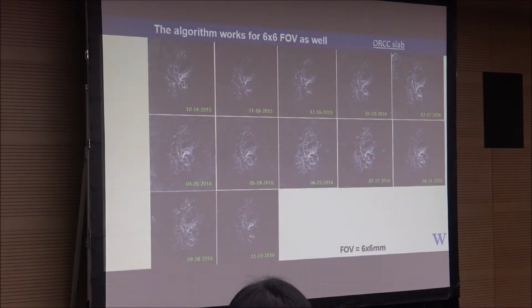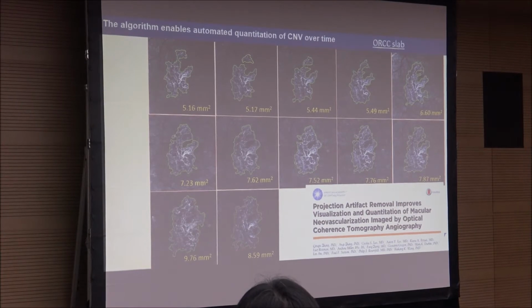So this algorithm also works for 6x6 scans. This is the same patient, we use the 6x6 scans, and the projection artifacts are removed in this case. As you can see, the lesion is quite clearly visualized. And you can also quantify the lesion size. This is the lesion size measurement. As you can see, the lesion is growing over time.